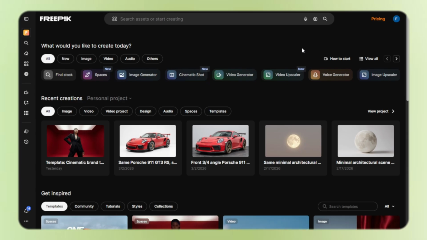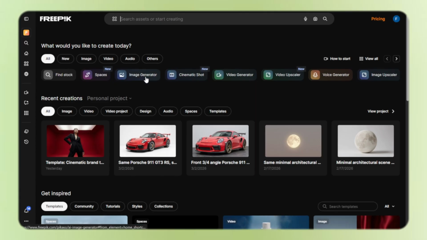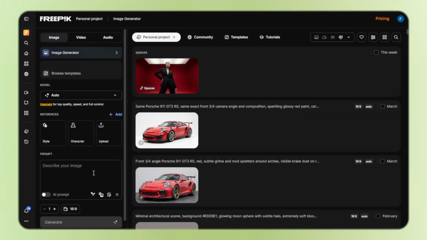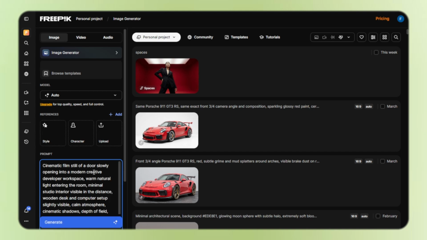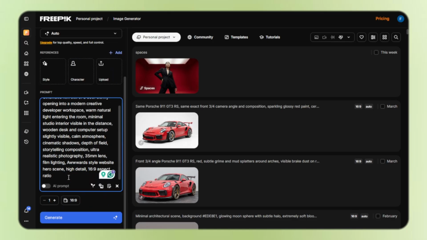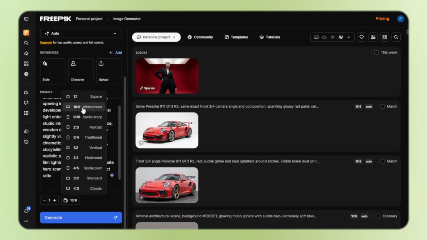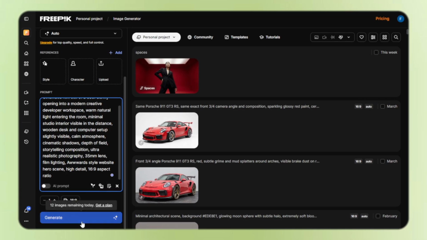So let's create the assets. We need frames and animations. To create frames, I'm going to be using Freepik. Come over here, image generation, and here we're going to do the work. Here we're going to paste the prompt. This is the first frame creating prompt, a door opening prompt. Before doing anything, check that it is widescreen, and then just enter.